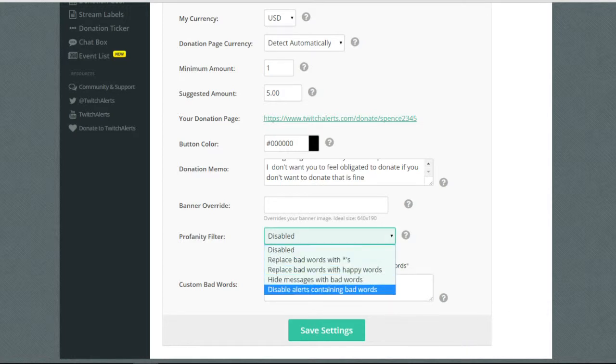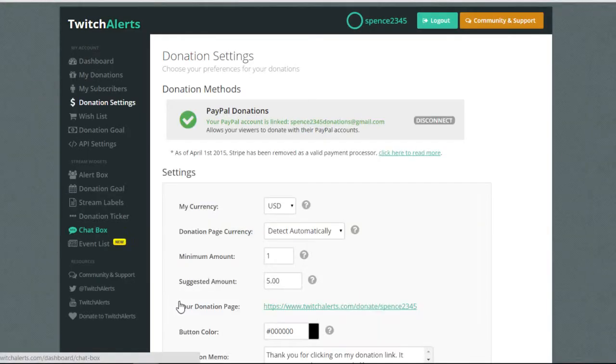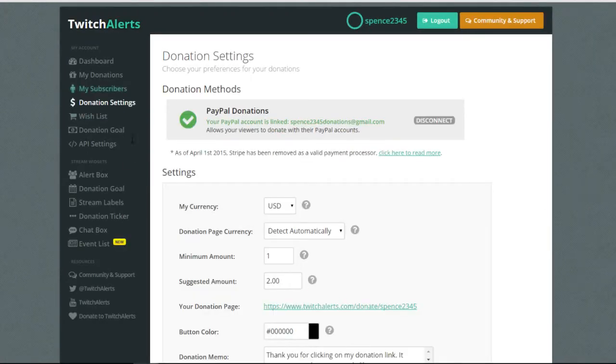Profanity filter: replace bad words with stars, happy words, hide messages with bad words, disable alerts containing bad words. You can have a standard bad word list. You can anonymize the names that have bad words, and then you can put custom bad words like it shows right there. Actually no, I should probably lower that back to a more reasonable number than 5 in my opinion.